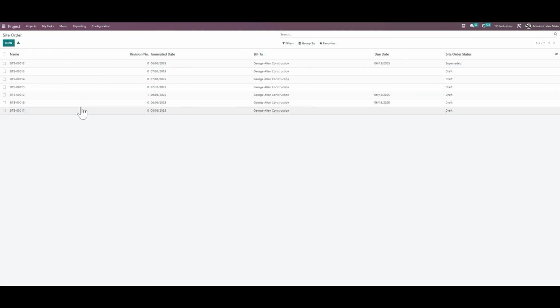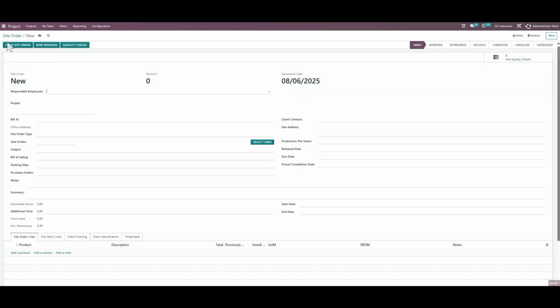So this is the list view of the site order. This is the site order number that has been auto generated by the system. The revisions, generation date, that is the creation date of the form, build to, due date, and the site order status. So this is a list view. So let's create one. In order to create, just click on new.